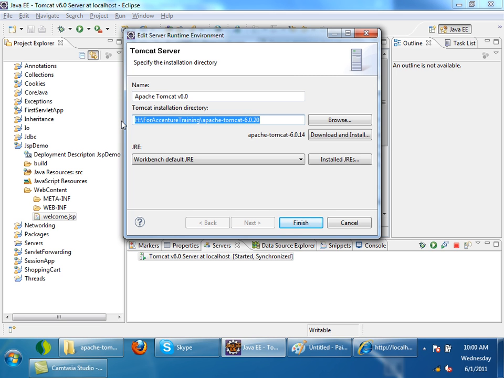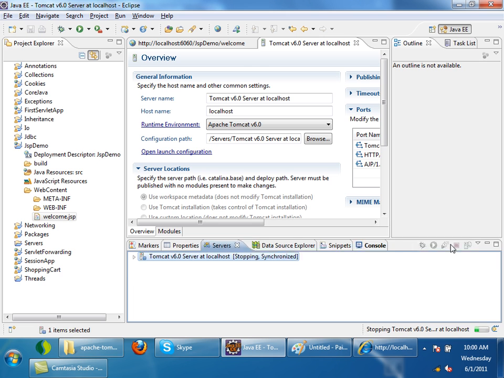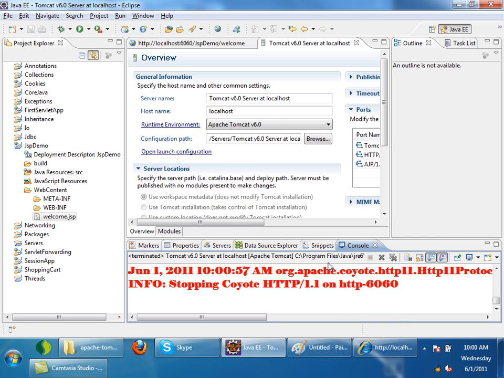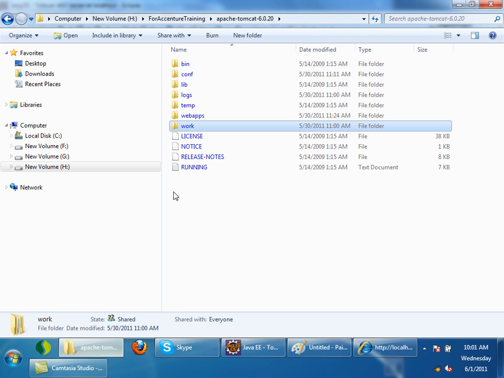But Eclipse is using plugins internally. There is a plugin for Tomcat which is used by Eclipse. That's why we are able to run Tomcat inside Eclipse, right? So when we are using Eclipse, the applications are not deployed into this Tomcat folder. Applications are not deployed here. They are deployed at some other location. I will show you the location.